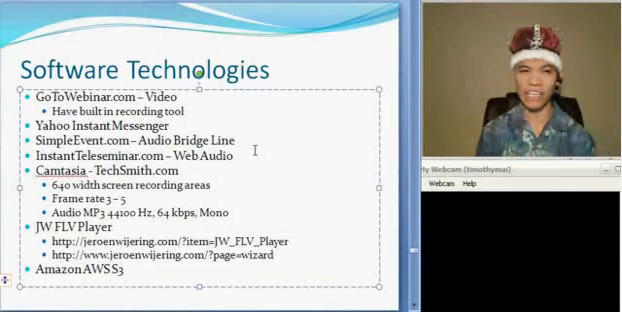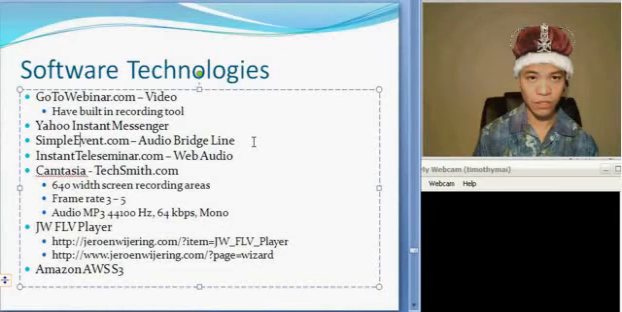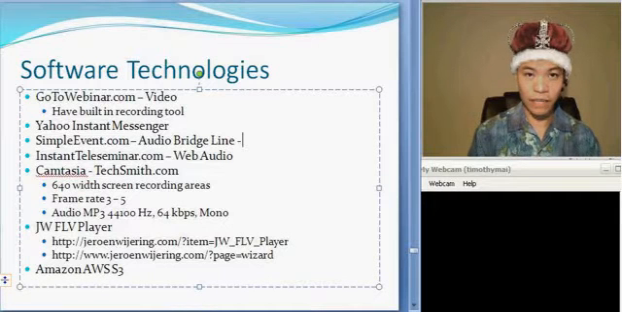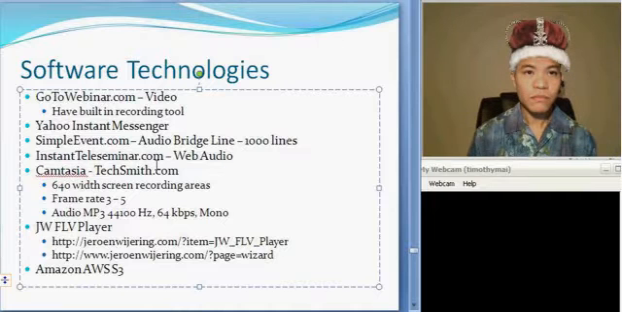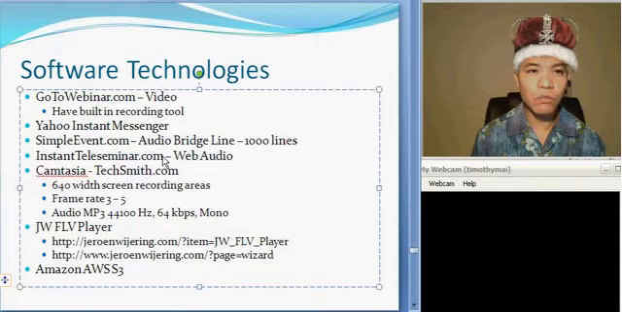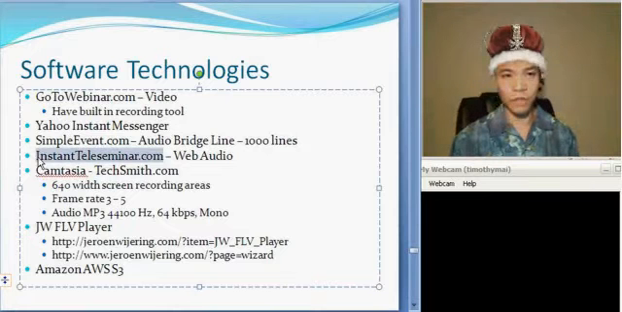change. And that's the reason why I use simple events, okay? And it can hold 1,000 people, 1,000 lines. All right. You don't need this instant teleseminar if you don't want to.